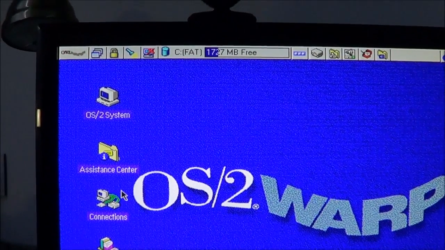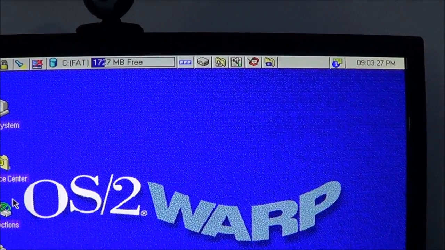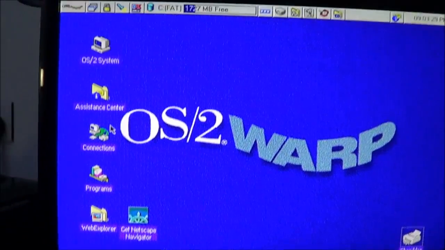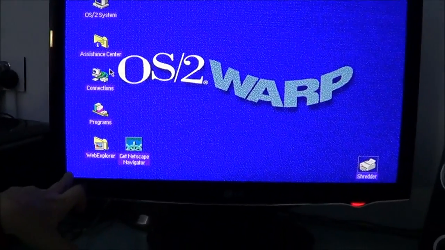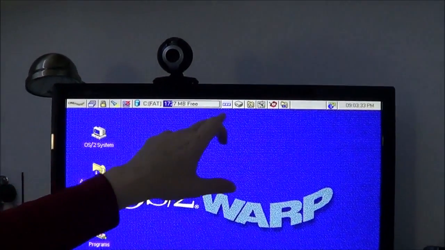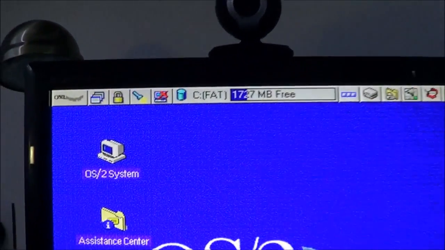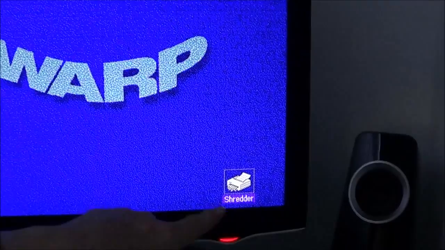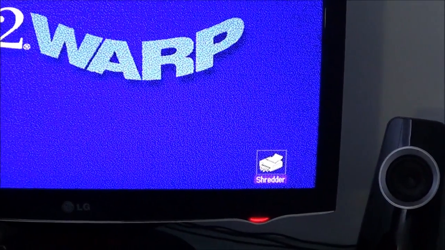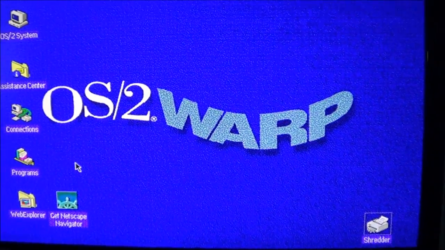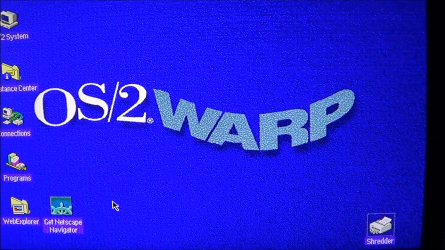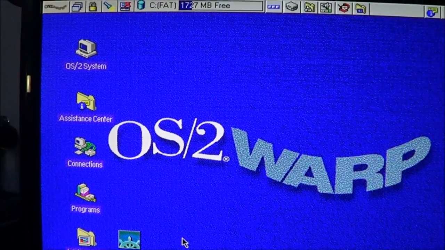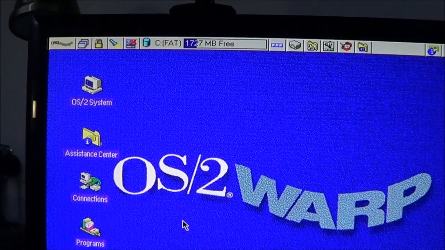It looks very similar to Windows 95 with all the icons down the side, except instead of a start menu, it looks as if it's got some sort of a menu there at the top. Oh, what's this? Shredder. I'd assume that's trash. Probably, recycle bin or trash. That's funny, shredder. Oh well, you'd still understand exactly what it means. That's logical.